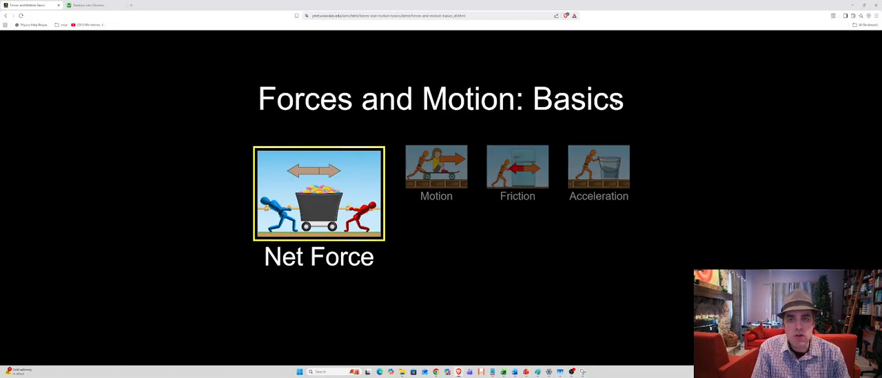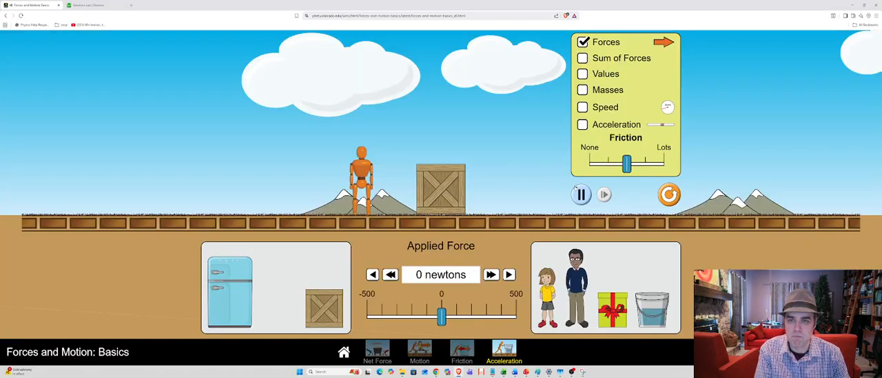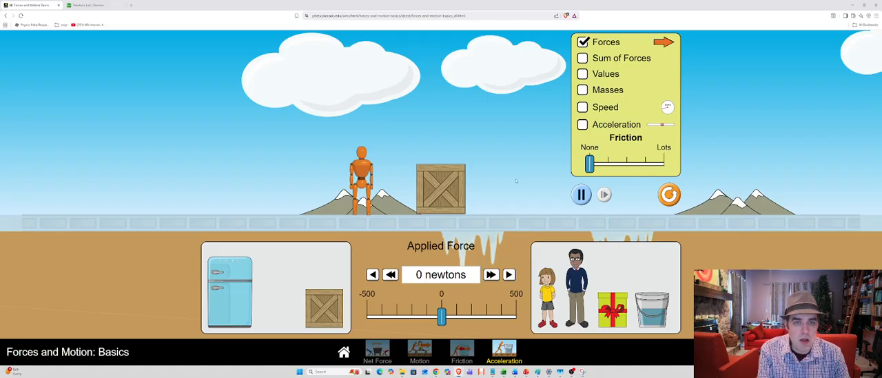So when you go to the link, you're going to arrive at this page here. You're going to click on acceleration, and you're going to click on it again. And there are a bunch of settings that we're going to change here. We're going to take friction and go all the way down to 0. So now it's ice, so frictionless. We want to show what the acceleration is, so we click this. And we want to show what the values are, so we click this.